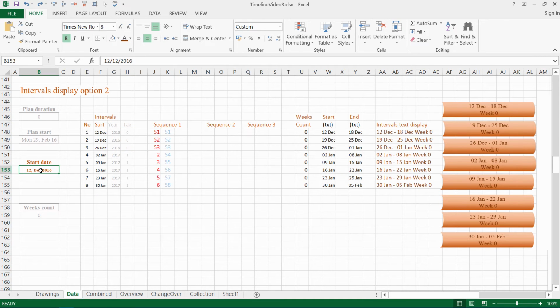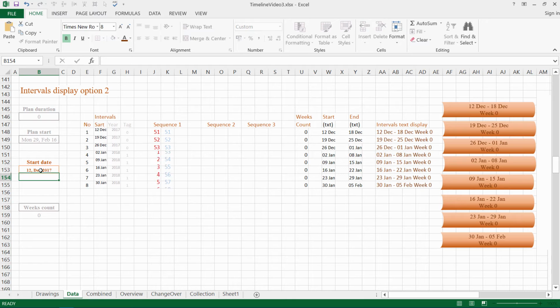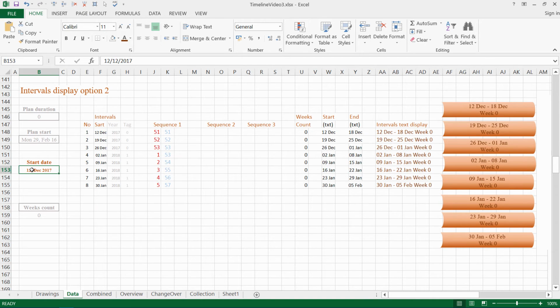Not all years have 52 weeks, so this formula will not give the correct sequence when a year has 53 weeks. For instance, when the start date is changed to 12th of December 2017, 53 appears twice in the sequence. This happens when the week number for the first week of the following year begins at 1 instead of 2. We need to modify the formula so that 53 is added to the week number in such a case.